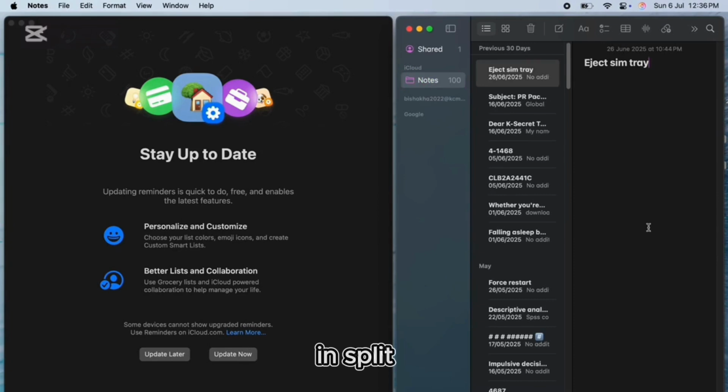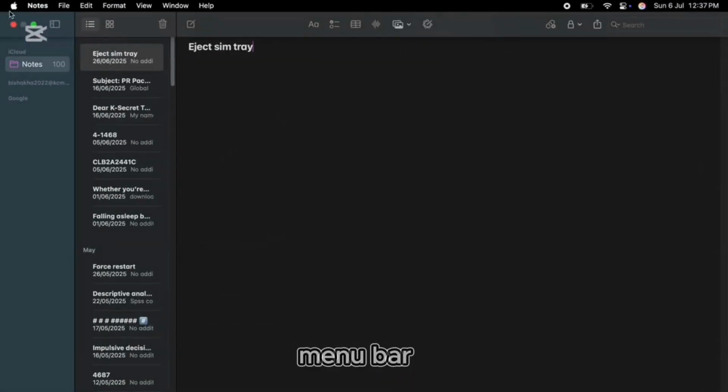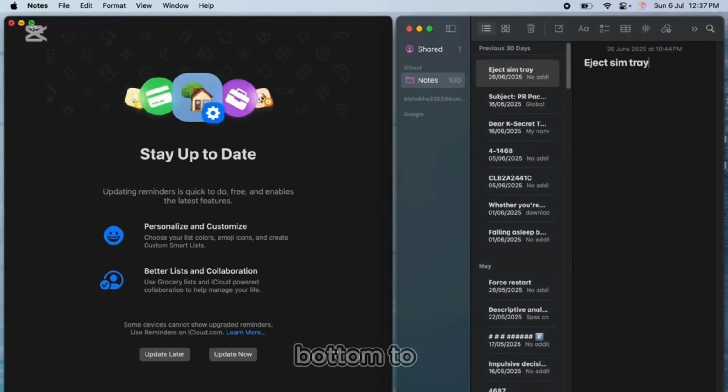And now in split view, you can drag the separator between windows to resize them. Double-click it to reset. You can also move the pointer to top to optionally show the menu bar if hidden, and you can hover at the bottom to reveal the dock.